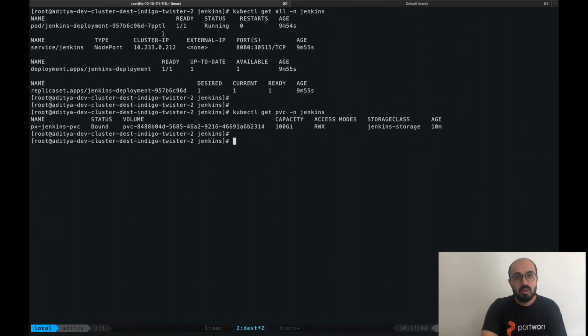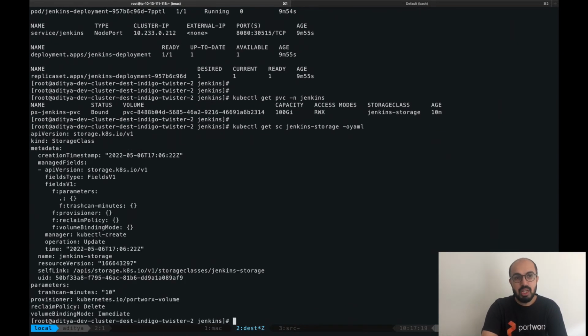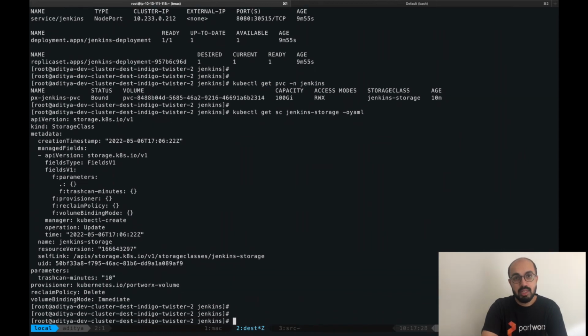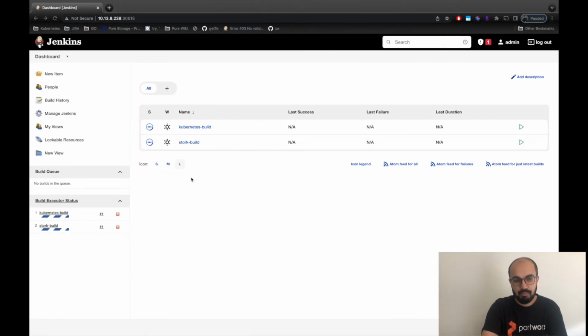In our demo, we are going to be using a Jenkins application. As you can see, there is a Jenkins deployment along with the service, and it's using a persistent volume claim. This persistent volume claim is using a storage class called Jenkins-storage. I want to show you this storage class and the specific parameters that we have set on it, especially the parameter TrashCan minutes. This is currently set to 10 minutes, which means that if this PV gets deleted, it will be stored in the TrashCan for the next 10 minutes and can be recovered from the TrashCan.